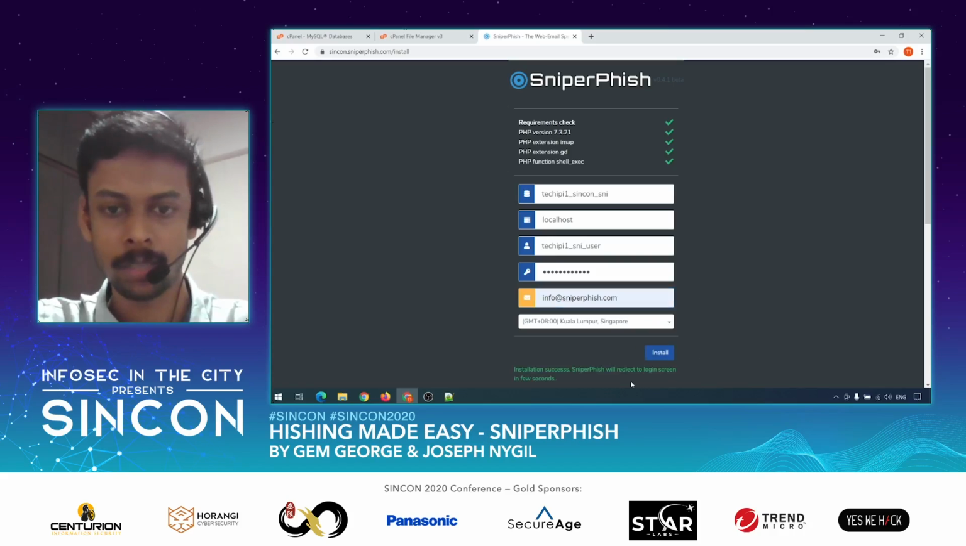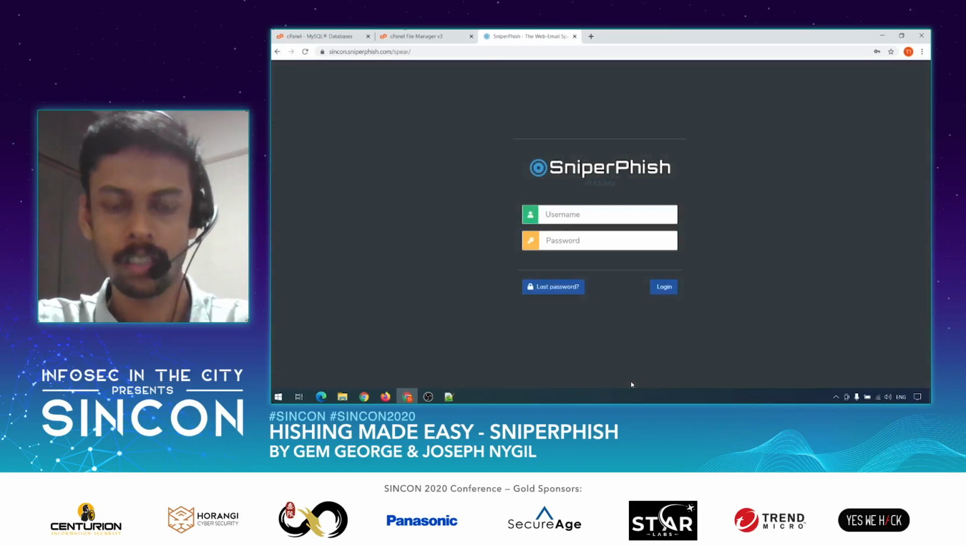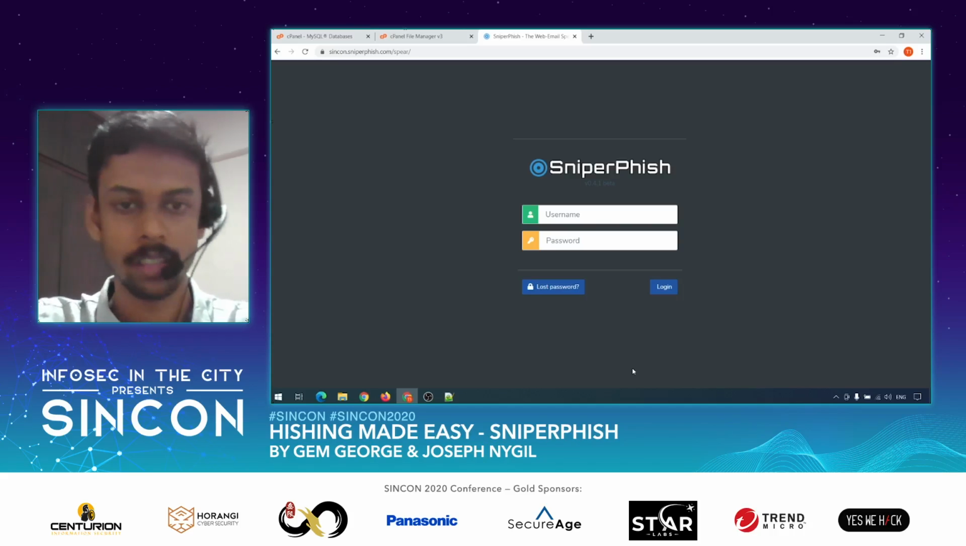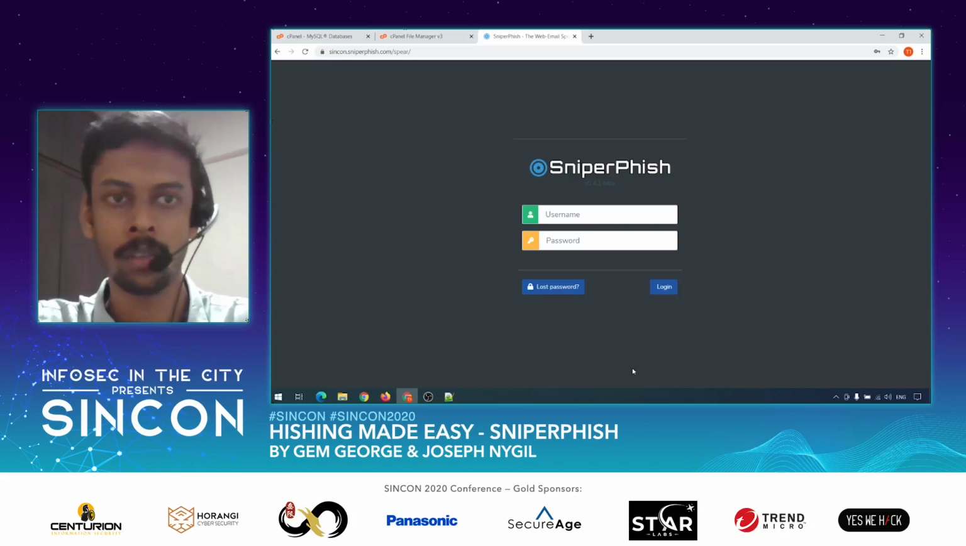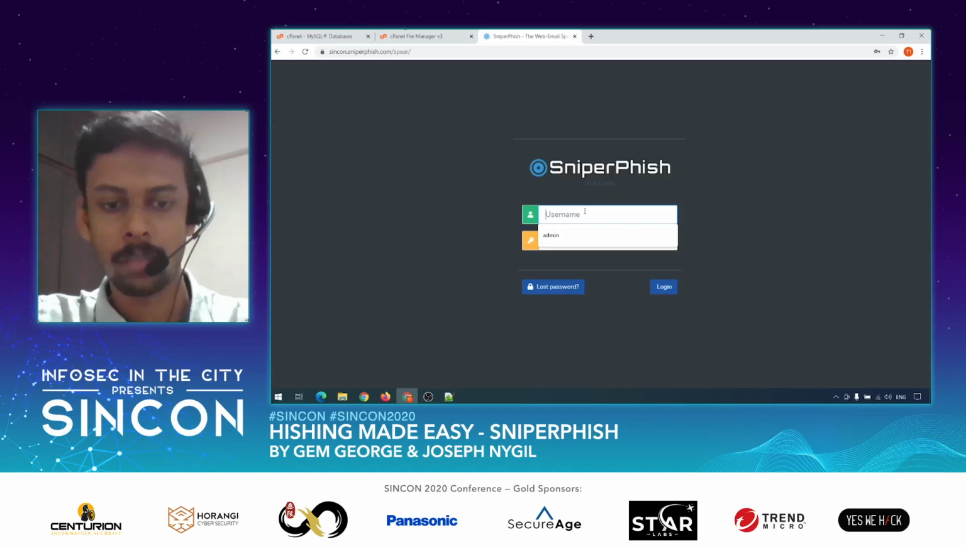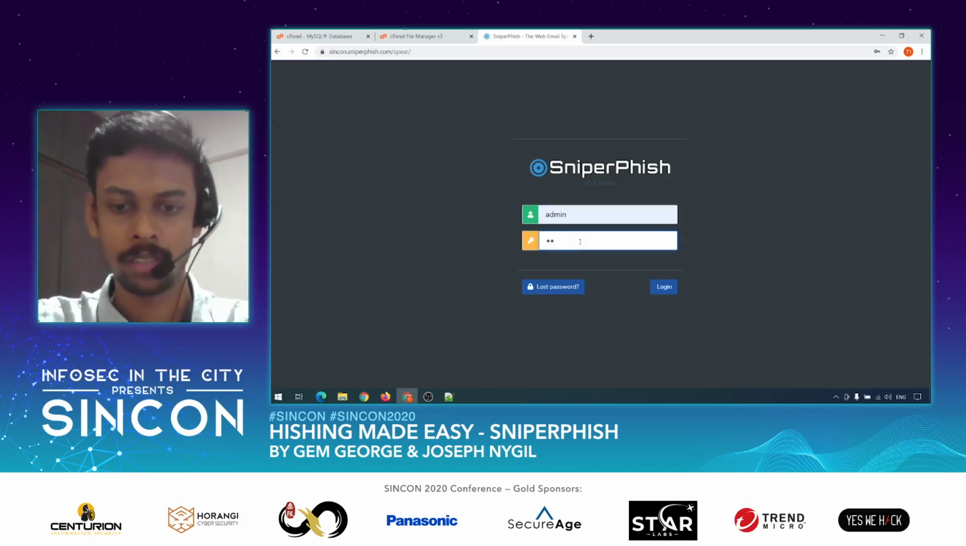Installation success. SniperPhish will be redirected to a login screen. So installation is completed. I think it's an easy step. It's very easy to install SniperPhish if you have all the prerequisites. Username: by default, admin is the username. Password is SniperPhish itself, SniperPhish in small letters.